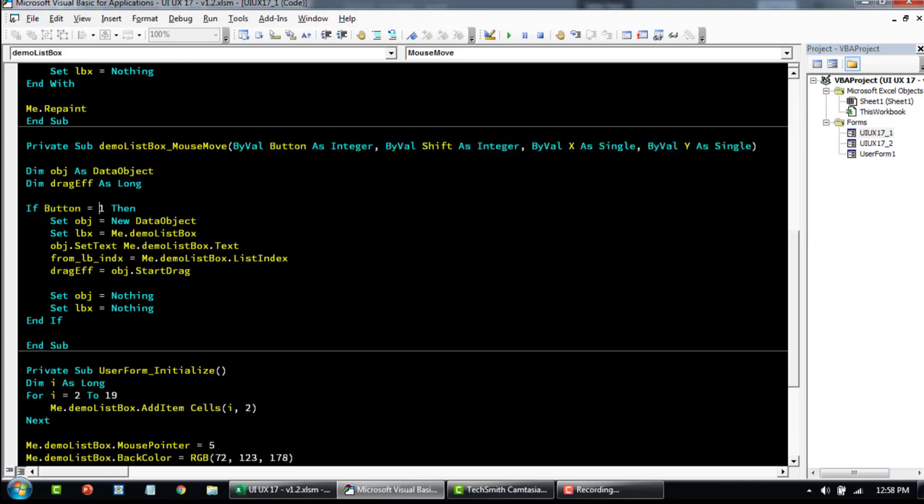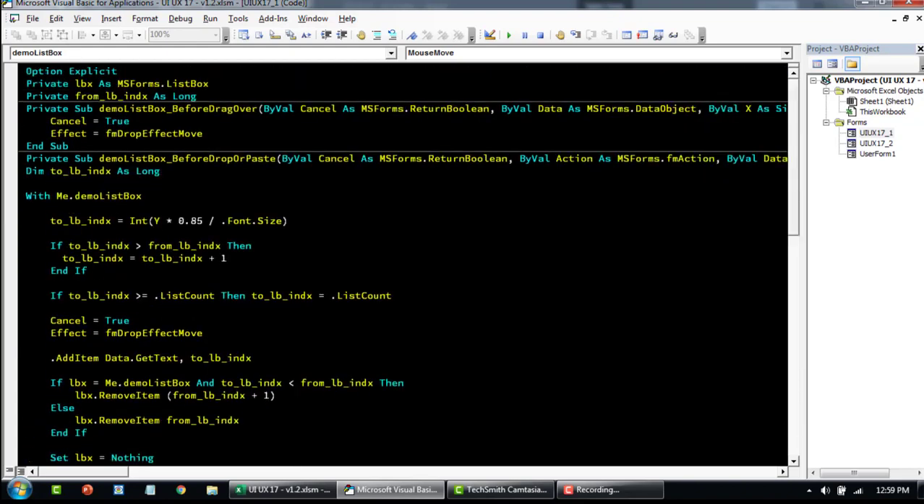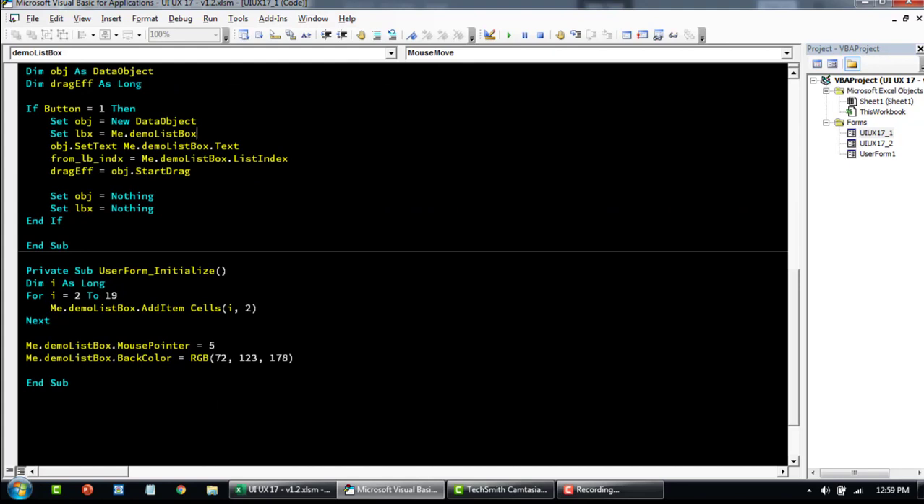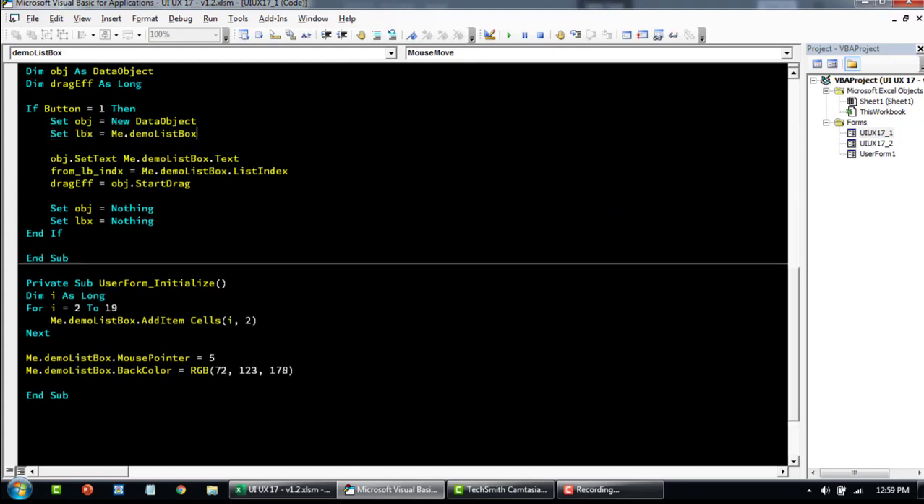Okay, we are putting a condition here that if an item is being dragged, we're declaring that obj is a data object, and then we're setting up a list box here, which is being declared as our list box. We're using it here itself instead of a class.